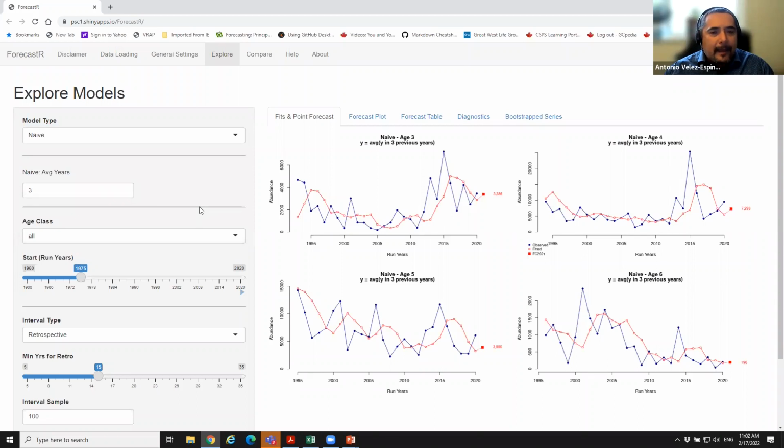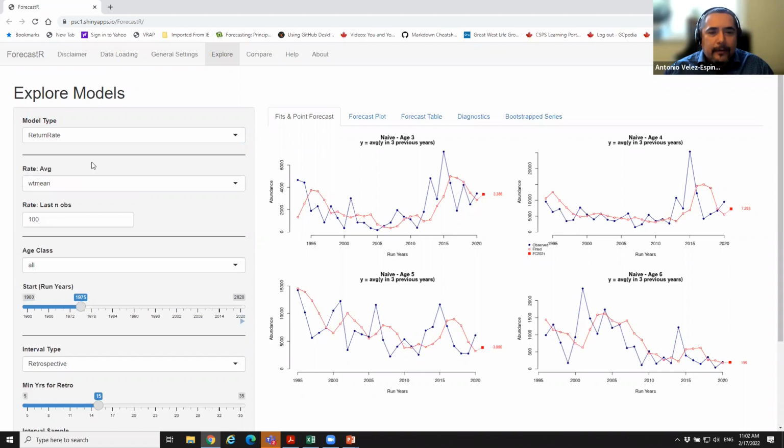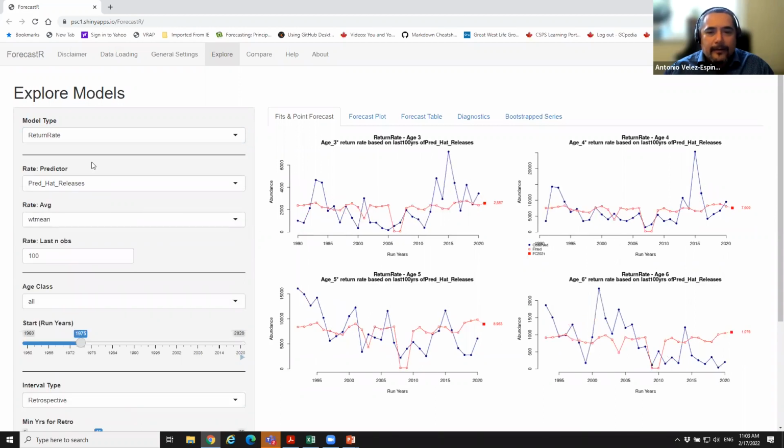And here you can see the blue line is your observed time series, in this case of escapement. The red line is your forecasting, and then you have the forecast for the year for which you are interested, which in this case was 2021 for all the ages. You change to, let's say, the return rate model, so you have the results readily available there.